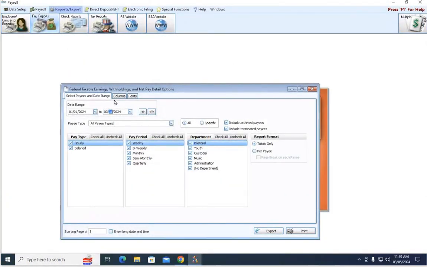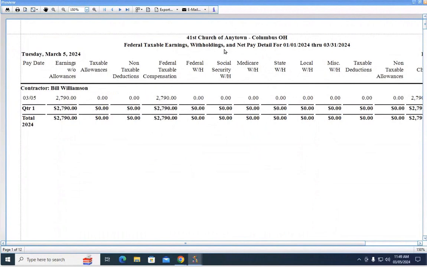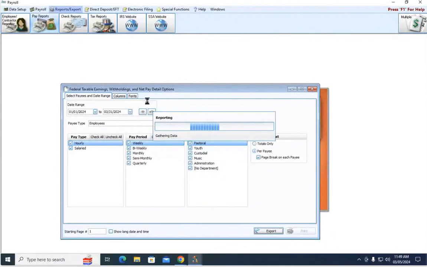But this is the part that I also wanted to show as well, is when we do per payee and page break on each payee, it will allow us to, I got my contractor. Sorry, I didn't mean to do that. I should have just chosen payees. Contractors, though, you can answer questions about contractors with this report as well, okay? But if I now go to print, Larry's going to come up.